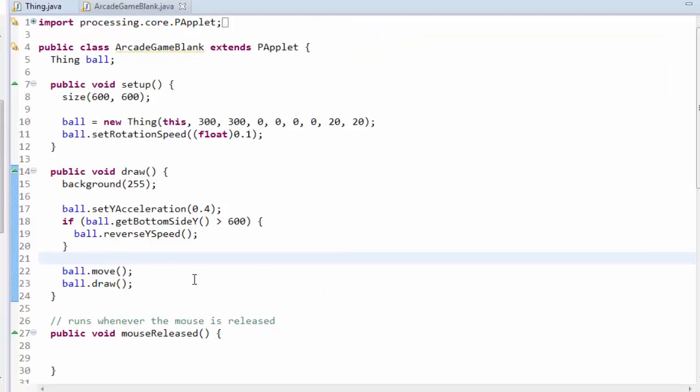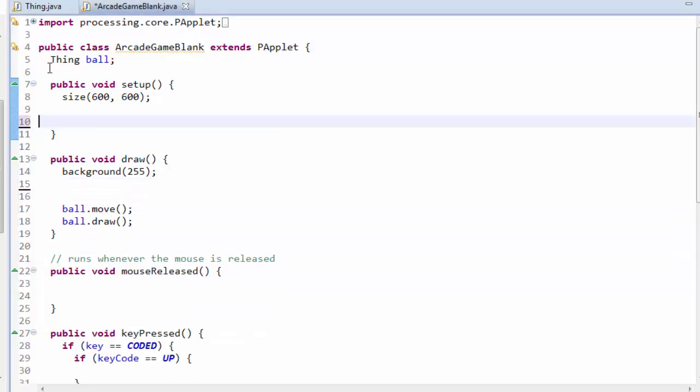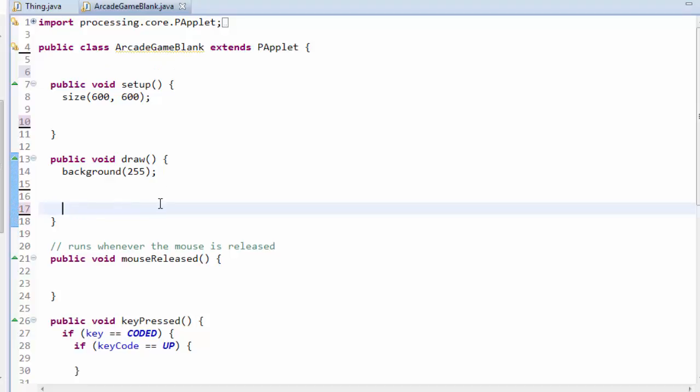Let's delete that and start just by spawning a whole bunch of stationary objects. So I'll delete this, and delete this, and delete this, and delete these. So now I have no objects at all.